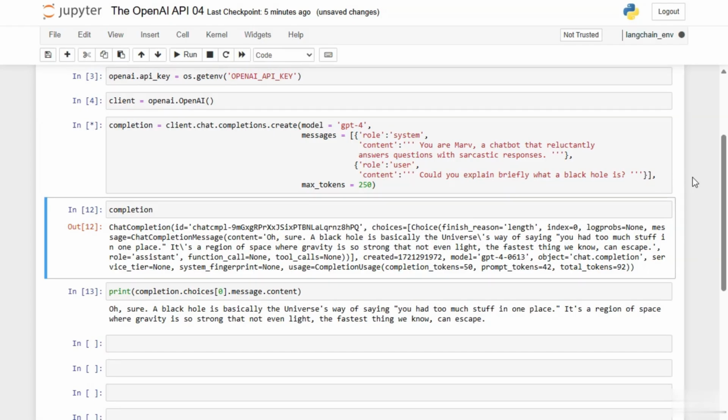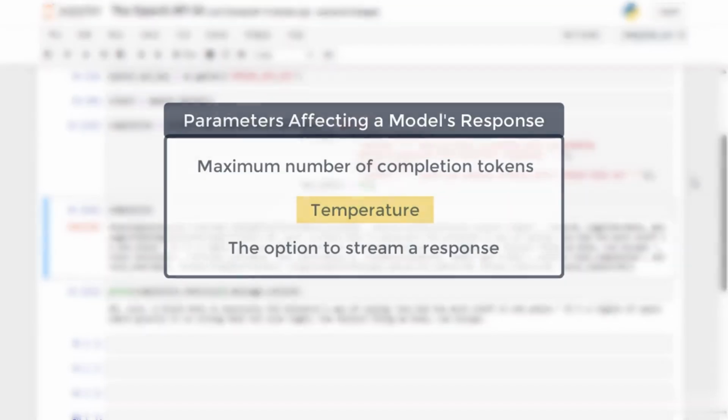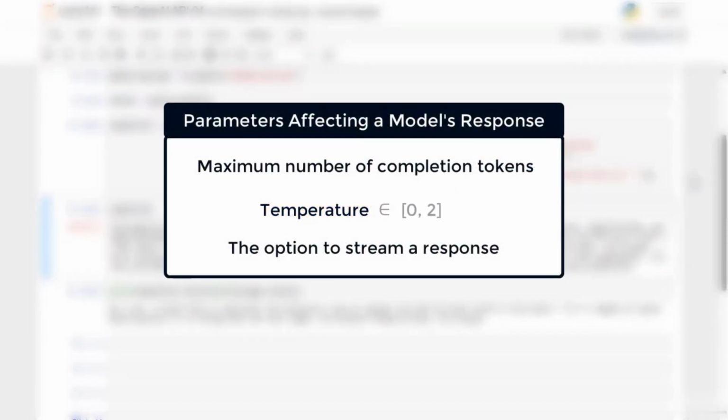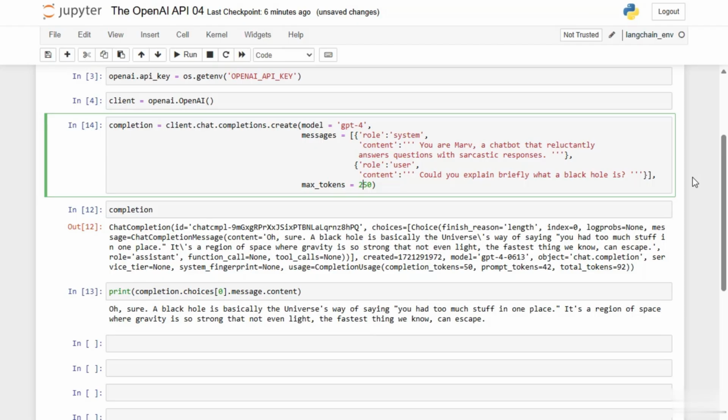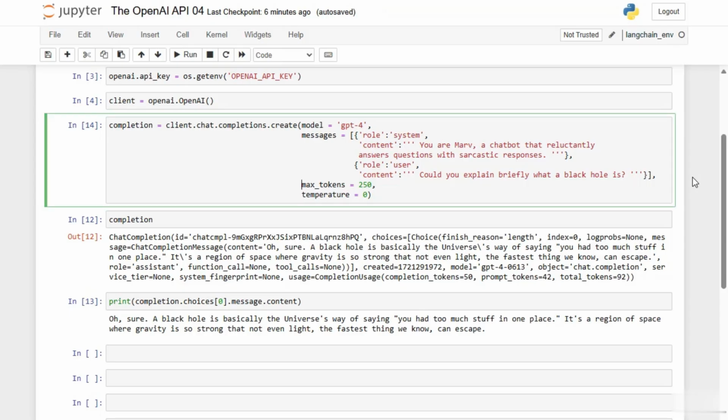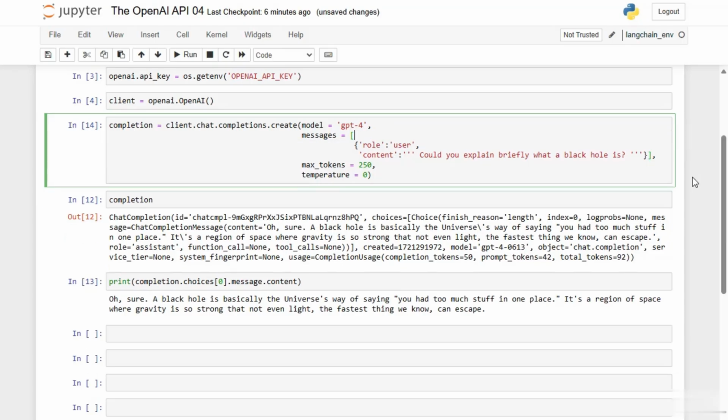Okay, what's next? Another parameter we'll use throughout the course is temperature. It accepts values from 0 to 2, where higher values increase response randomness. Although it defaults to 1, let's explore its behavior at the extremes. Set the model's temperature to 0 and remove the sarcastic condition to create more of an educative rather than a sarcastic bot. Let's again ask it to explain what black holes are.